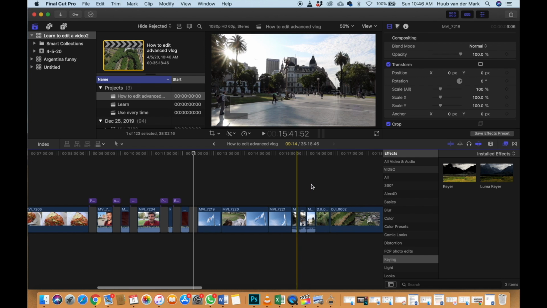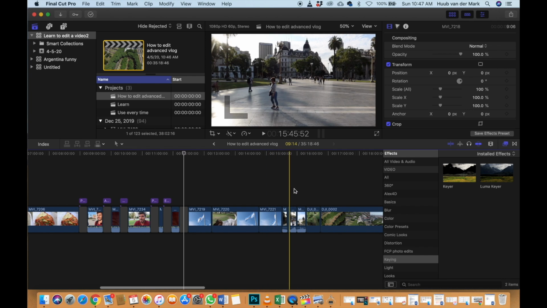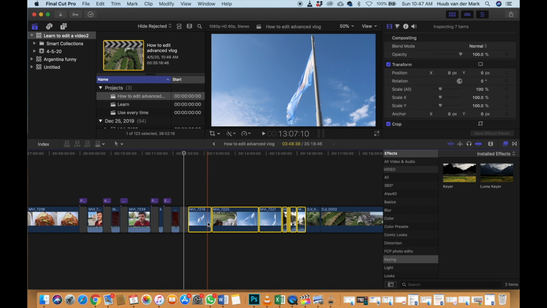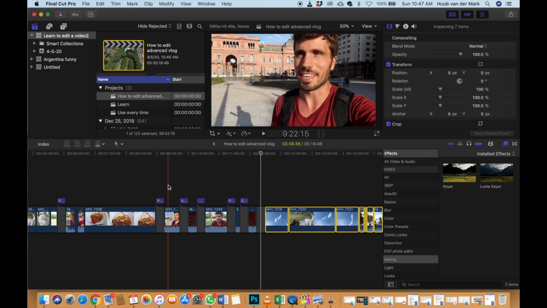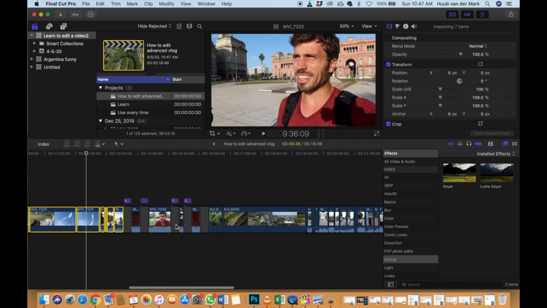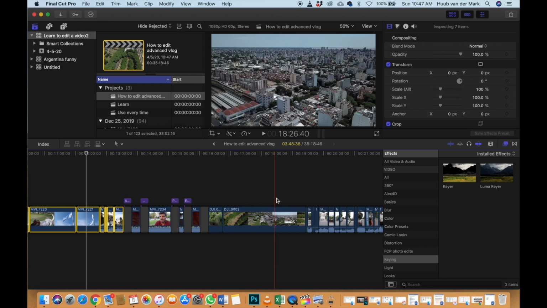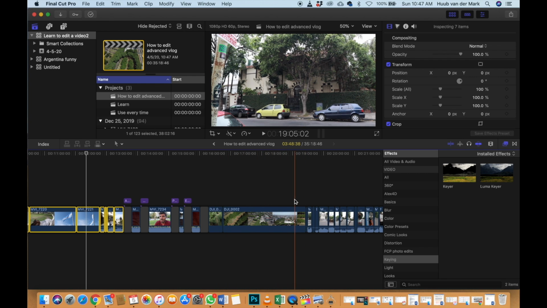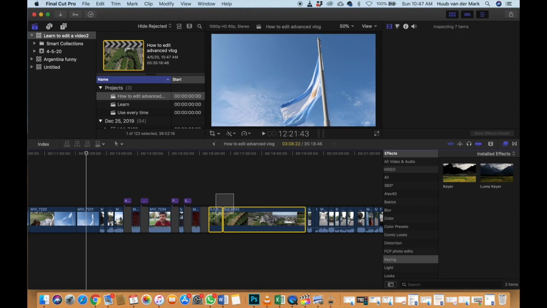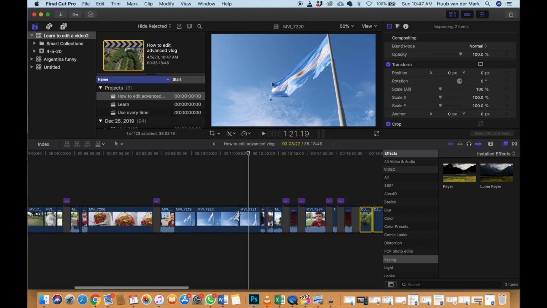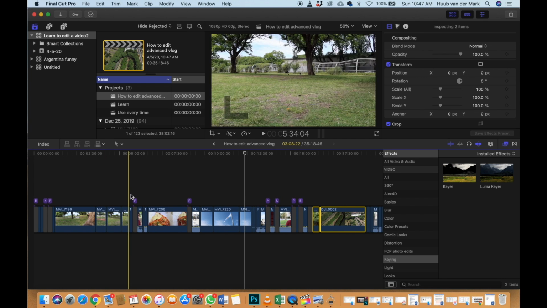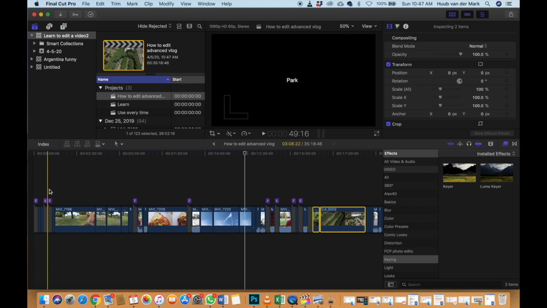the flag, and this is Plaza de Mayo. Okay, this is Plaza de Mayo. Let's drag it to Plaza de Mayo. Then I only flew the drone once, which was when I was at the park with Jippe. Okay. Let's drag this to park.